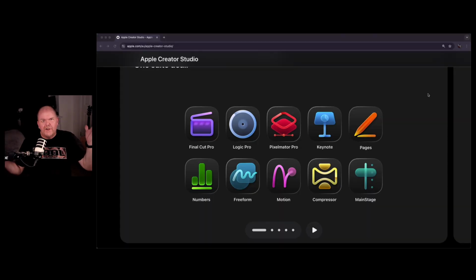Number one, the bundle. What is it? Apple Creator Studio is Apple's all-new, all-in-one subscription for creators, bringing together professional apps for music, video, design, and presentations. It includes Final Cut Pro, Logic Pro, Pixelmator Pro, Motion, Compressor, and MainStage, and premium features for Pages, Keynote, Numbers, and coming later, Freeform. So yeah, it's your complete creative suite all in one subscription. But how much does it cost?